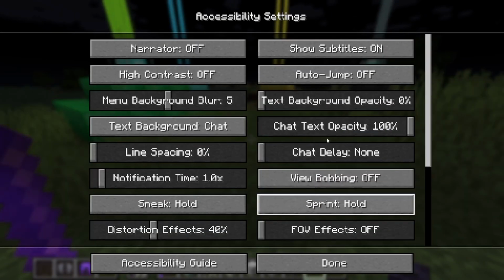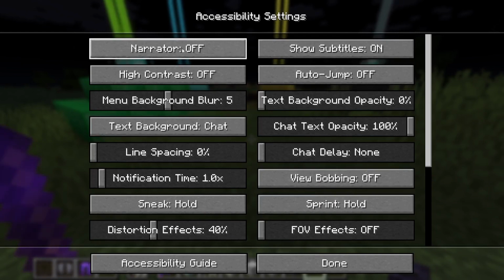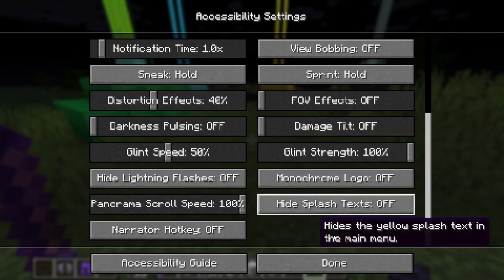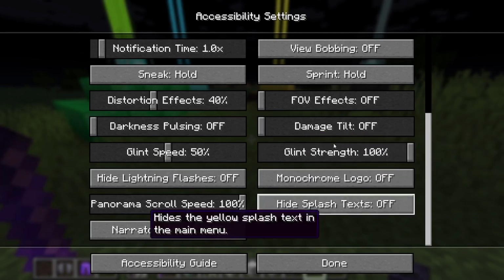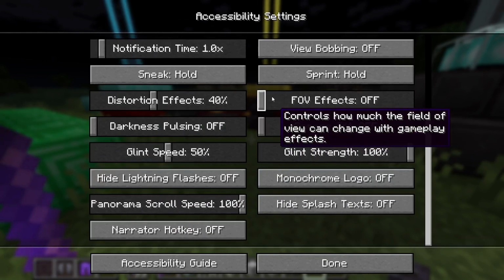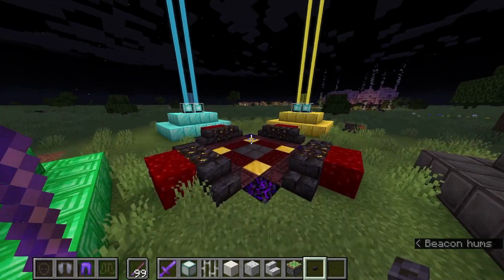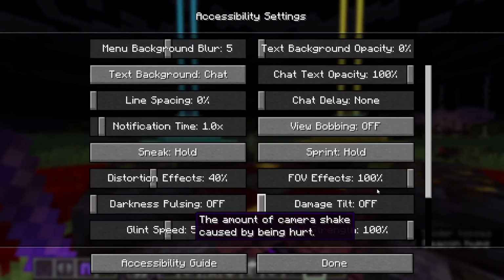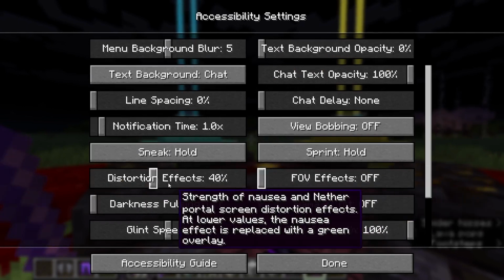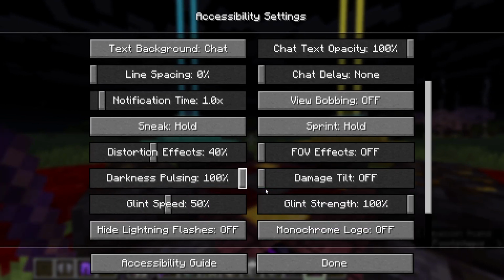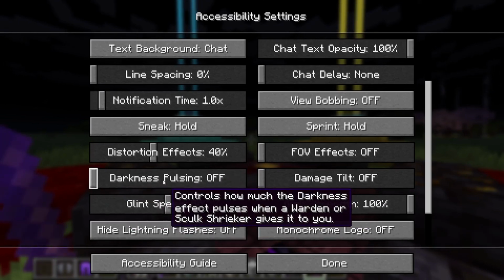Go to accessibility settings and turn narrator off, because I guess it's just your personal preference, but it's super annoying. Turn damage tilt off, because damage tilt is basically how much your screen shakes when you take damage. You want to turn this off because in PvP, it can be really annoying. You also want to turn FOV effects off, because if you turn it on like this, then it kind of messes up your aim. If you sprint and do that, it messes up your aim. So you want to turn FOV effects to 0. Also, turn darkness pulsing off, because with darkness pulsing at the max, the darkness pulses. If you turn it off, then it's way easier to see.